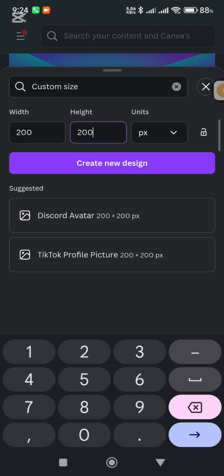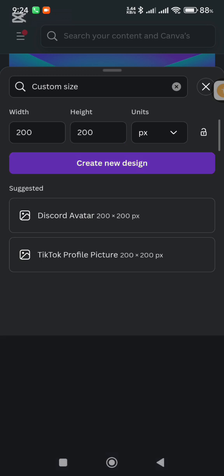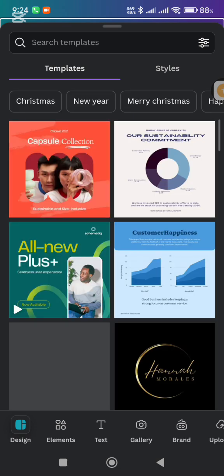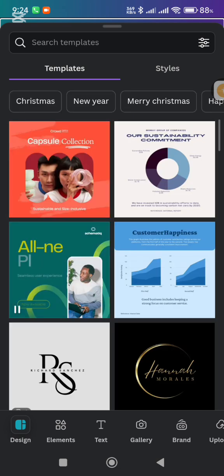And this is the perfect size if you want to use it for either WhatsApp status or WhatsApp DP. Now you click create design. So from this create design, you wait until it's fully loaded. As you can now see, I have my new canvas or new design.